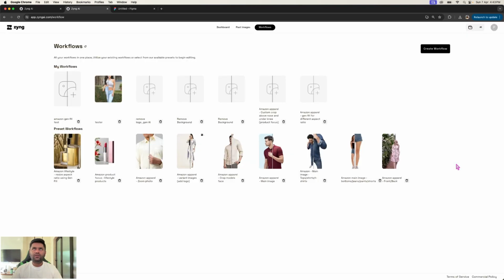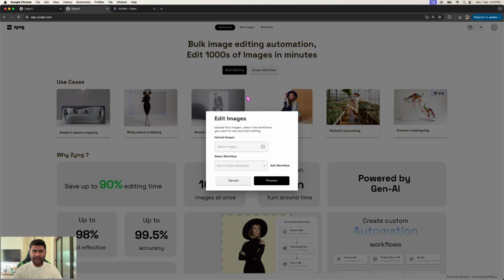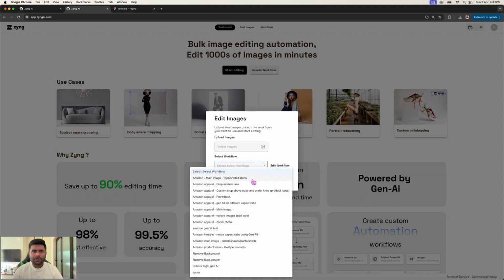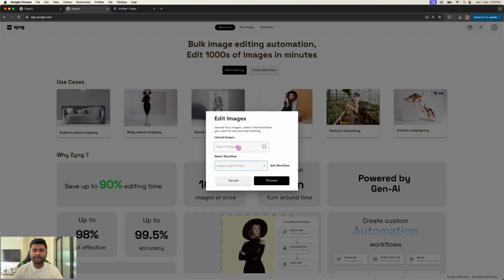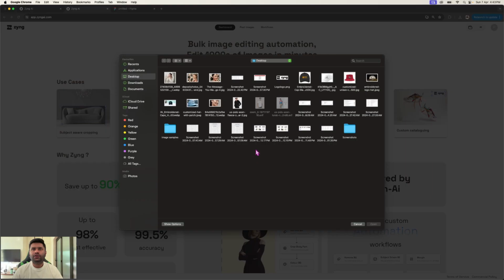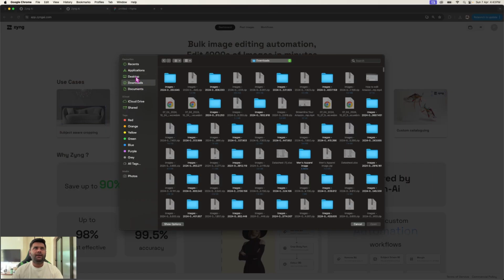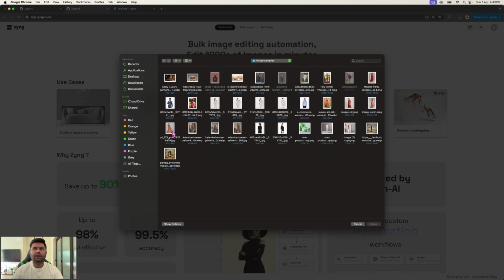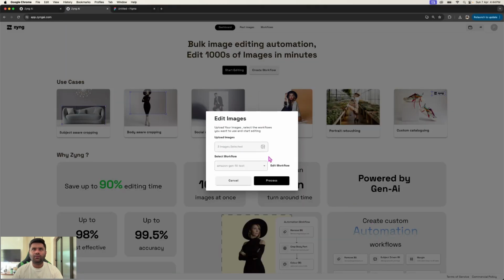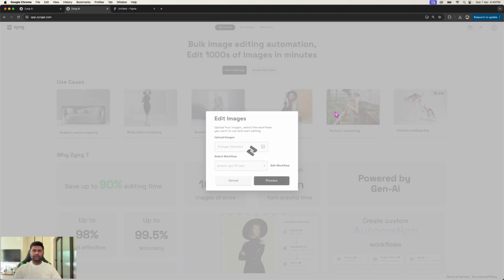Amazon GenFill test is the workflow. Then I can quickly go into my dashboard, start editing, select the workflow, which would be the Amazon GenFill test. Now let's select three different types of images, two with a model. Okay, let's do this one. Let's do this one with a product, two with products, and one with a model. Let's try this and hit process.